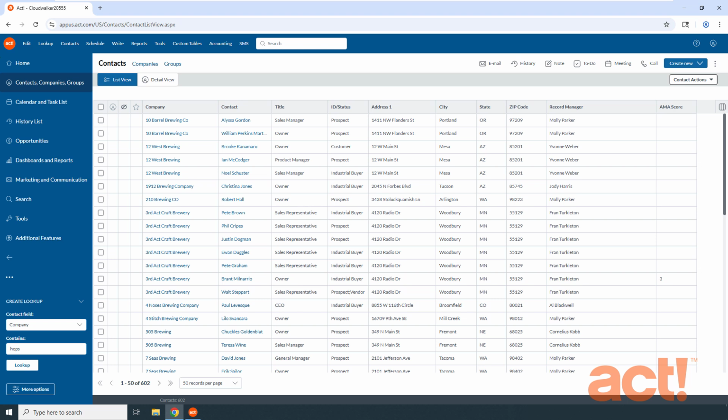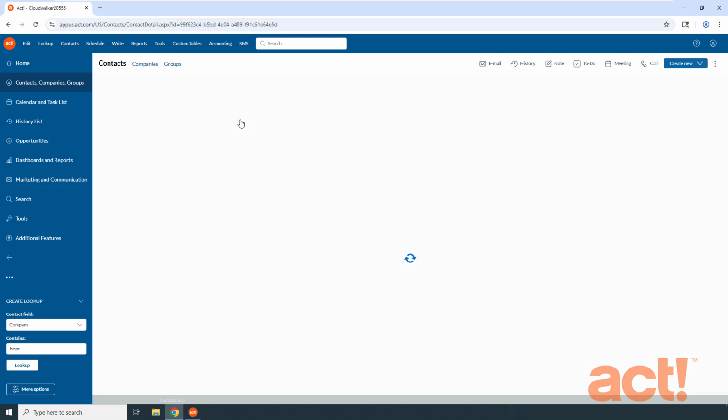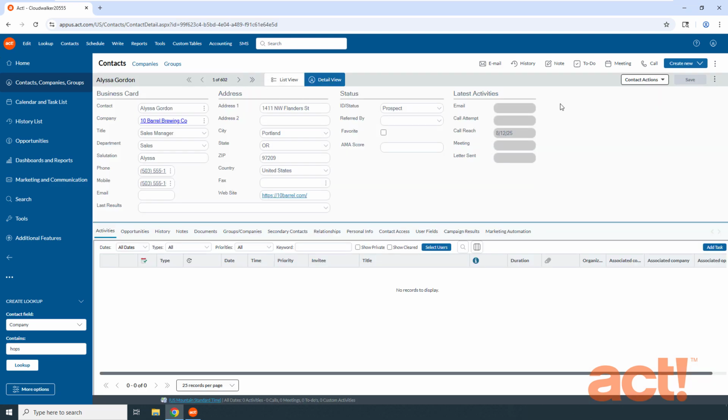To do this, we're going to go to the detail view for one of our contacts. I'll choose Alyssa Gordon and I'll click her name to go to her detail view. Then from here, I'm going to click the Call button at the top of the screen. Note that this button does not initiate a phone call using your computer's dial-up application. It merely schedules a call activity on your calendar.